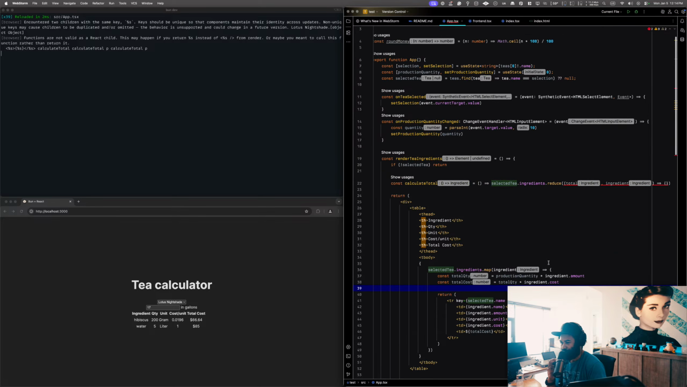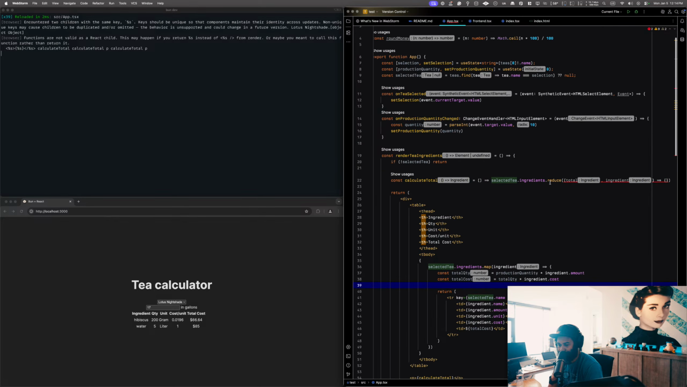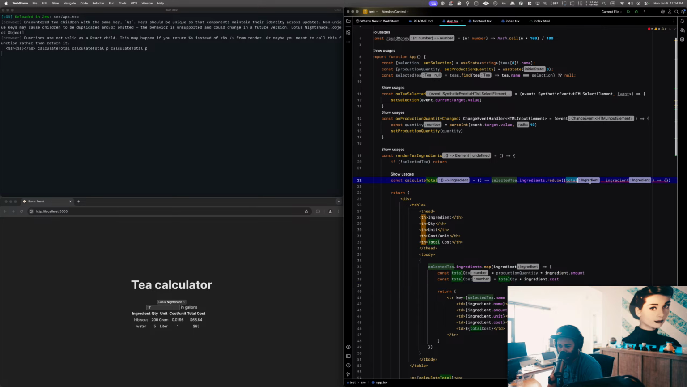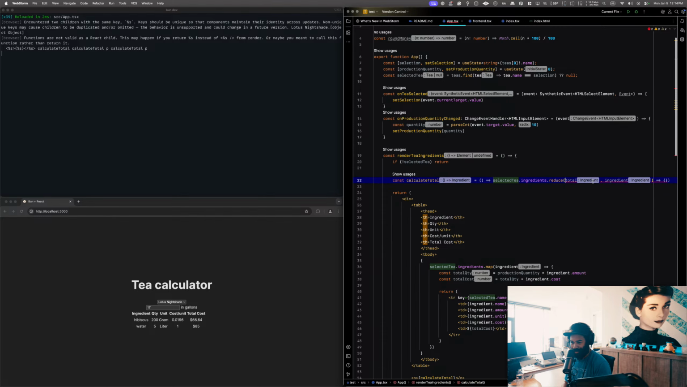Okay, so I was about to calculate a cost. So I think one is the accumulator, and then which one is it? Oh yeah, so I'm gonna get my ingredient and then my accumulator. I believe that's how it works. I haven't done this in a second. Yeah, so previous value is my accumulator. Wait, why is this? Oh, it's the callback, my bad. So it's going to be the total, the running total.